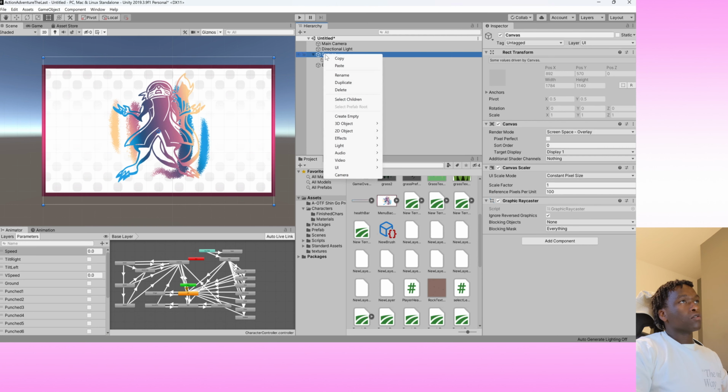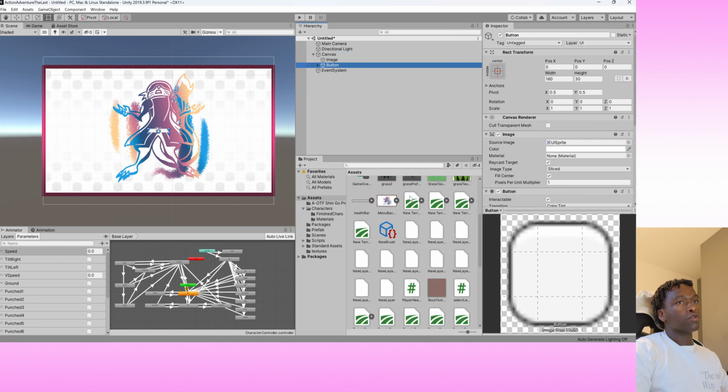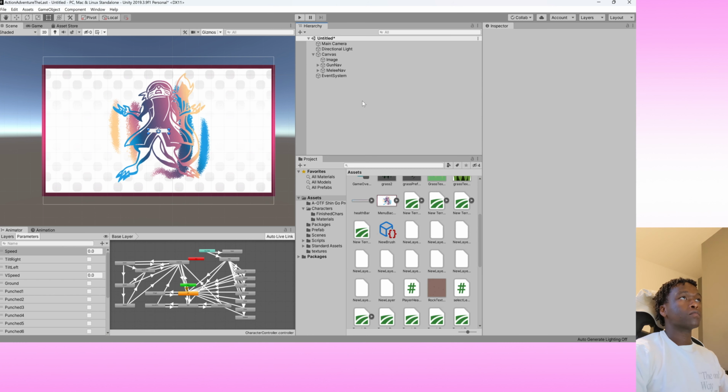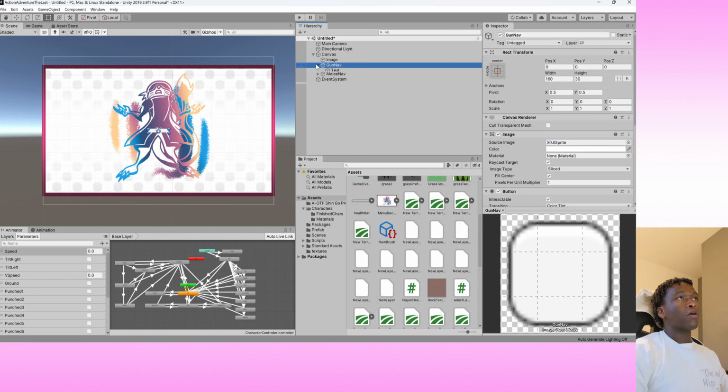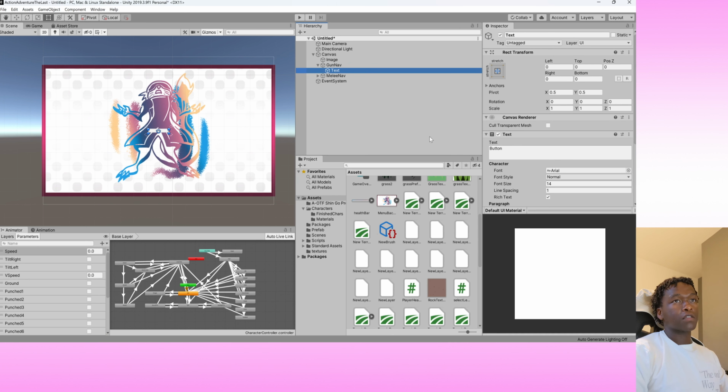And then I'm going to click on my canvas again, right click, go into UI, and we're going to go to button. And we're going to do this again, or we can hit Control C on this button and then Control V, and then we have another button that is a child of our canvas. I'm going to call this button Gun Nav. And then I'm going to call this other one Melee Nav. There we are.